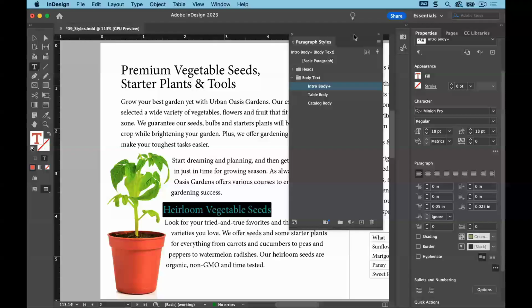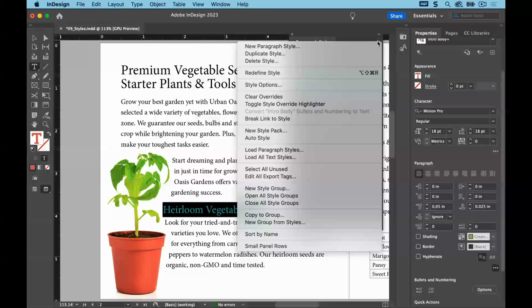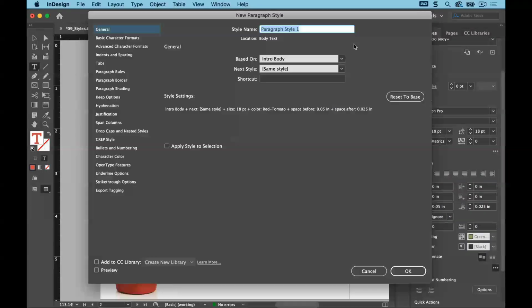In the Paragraph Styles panel, create a new paragraph style by choosing New Paragraph Style from the panel menu. The New Paragraph Style dialog box opens, displaying the formatting you just applied to the subhead in the Style Settings section. In the Style Name box at the top of the dialog box, type Head 2 to name this style as the second largest headline.